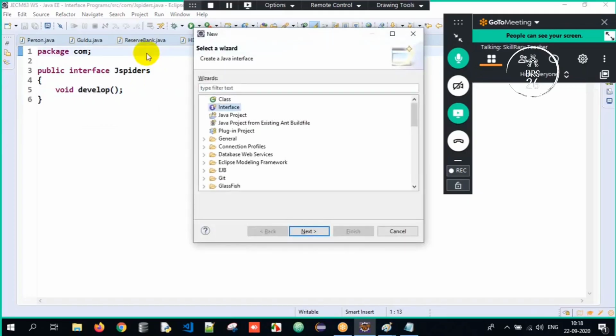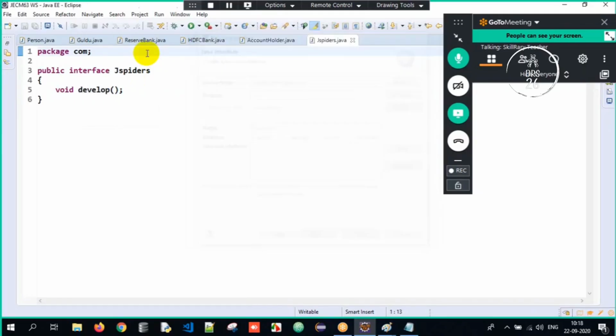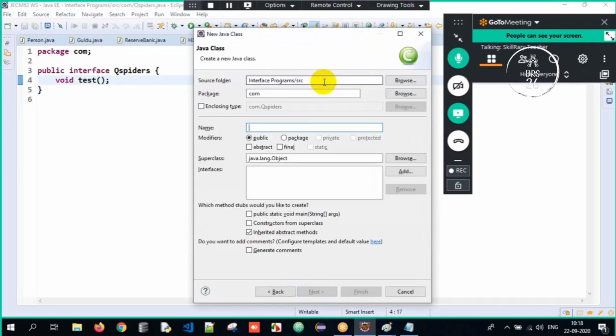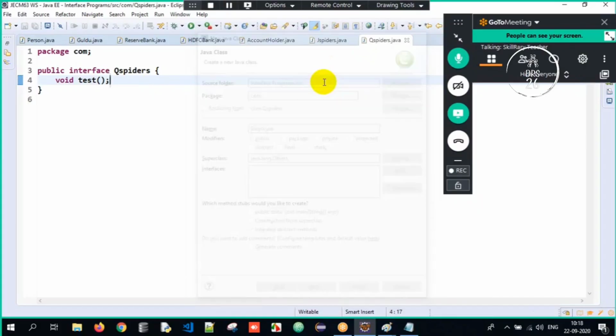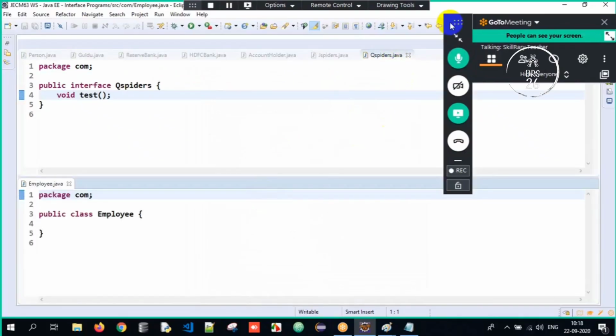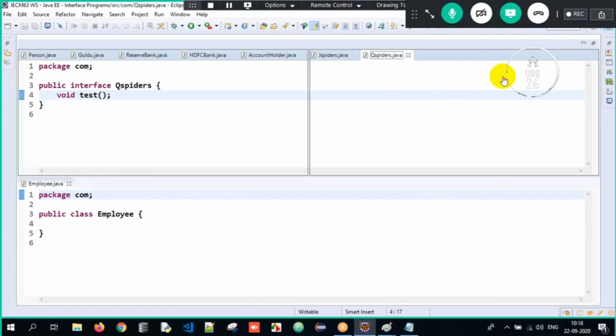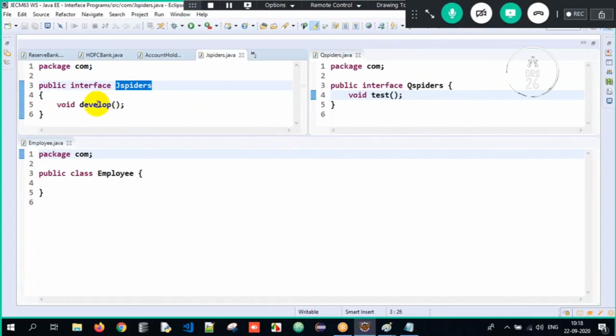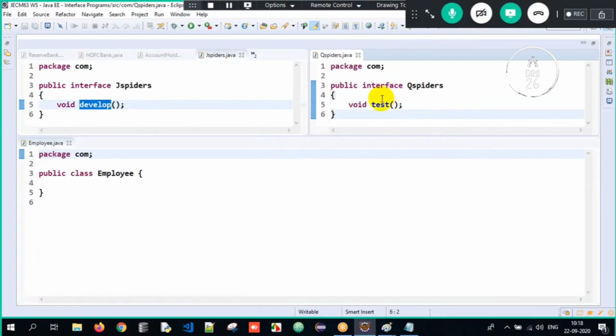Now I'll have one more interface called QSpiders. In QSpiders, you test an application. You learn the technologies with respect to testing an application. So I'll have a method called tester. And now imagine you have an employee. My question is, just understand closely. There are two interfaces: JSpiders, whose job is to develop an application, and QSpiders, whose job is to test an application.